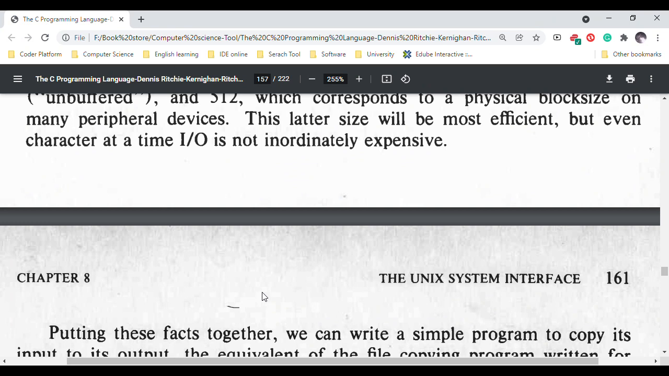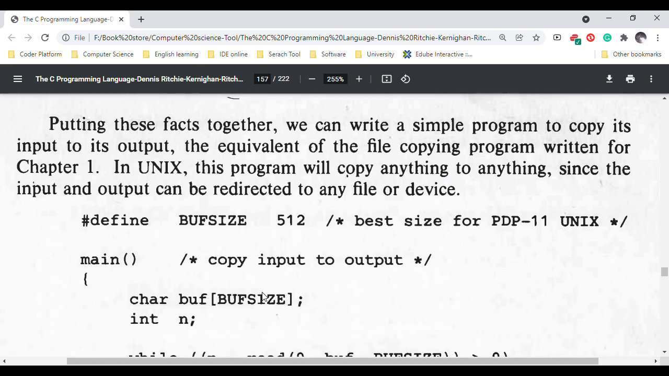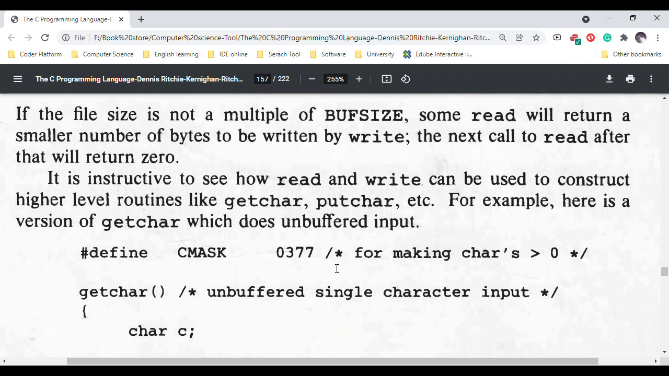Putting these facts together, we can write a simple program to copy its input to its output. This is the equivalent of the file copying program written for Chapter 1 in Unix. This program will copy anything to anything, since the input and output can be redirected to any file or device. If the file size is not a multiple of the buffer size, some read will return a smaller number of bytes to be written by write. The next call to read after that will return 0.